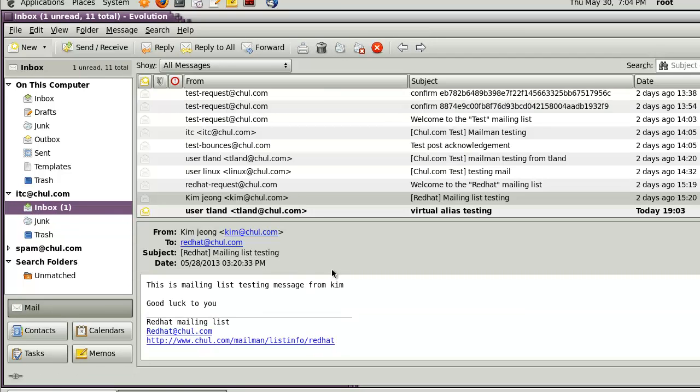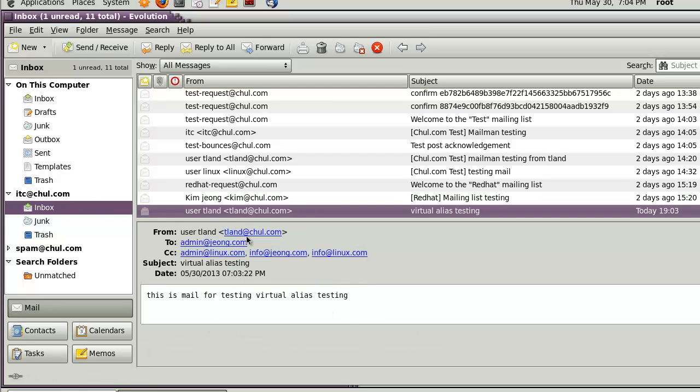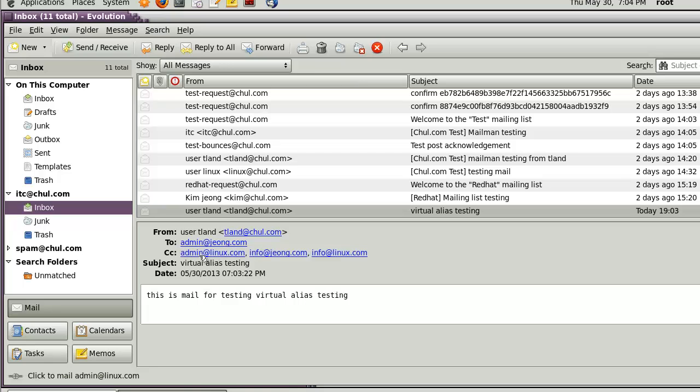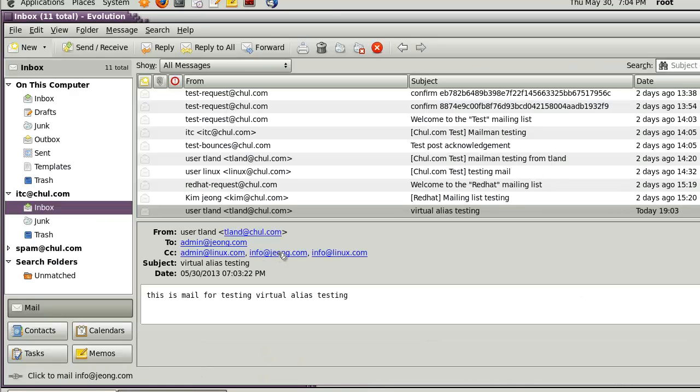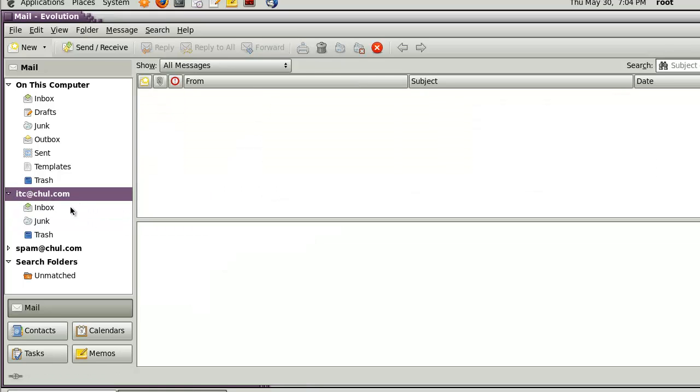Okay, so now the sender is tland@chol.com, and the receivers are admin@jong.com, admin@linux, info@jong, info@linux. So in case of etc, so info@linux.com. So if someone sends the email to info, then this one will be put to itc@chol.com.